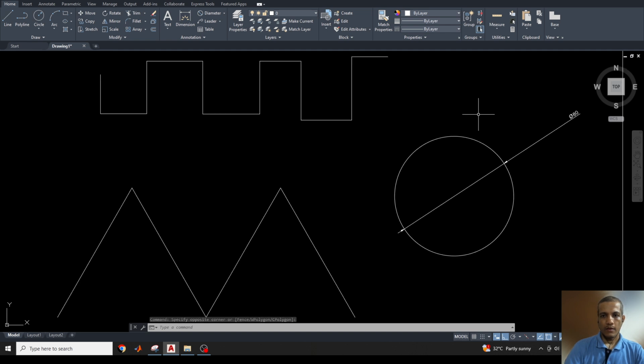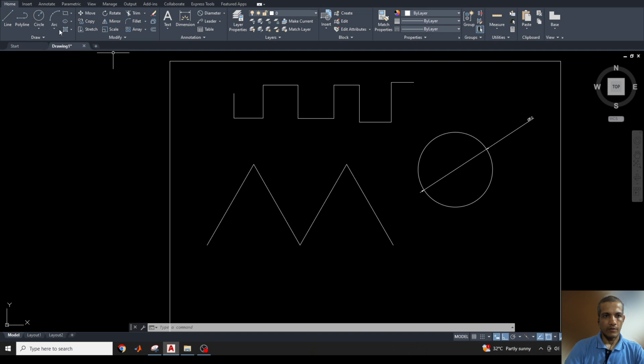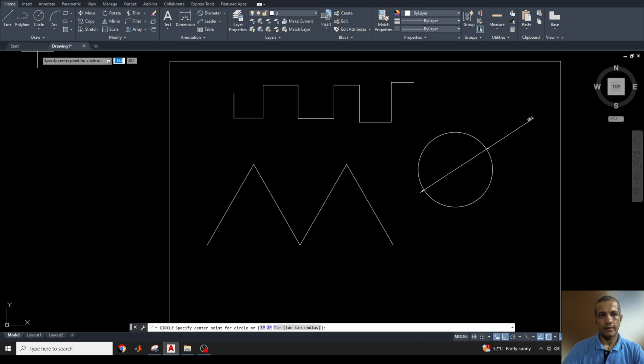Okay, and again coming to the point, if you see one more circle option, let's see circle center radius. This is the first option, center radius. Now the second one is center diameter. Now again if I click on that, again it asks to specify the center point.